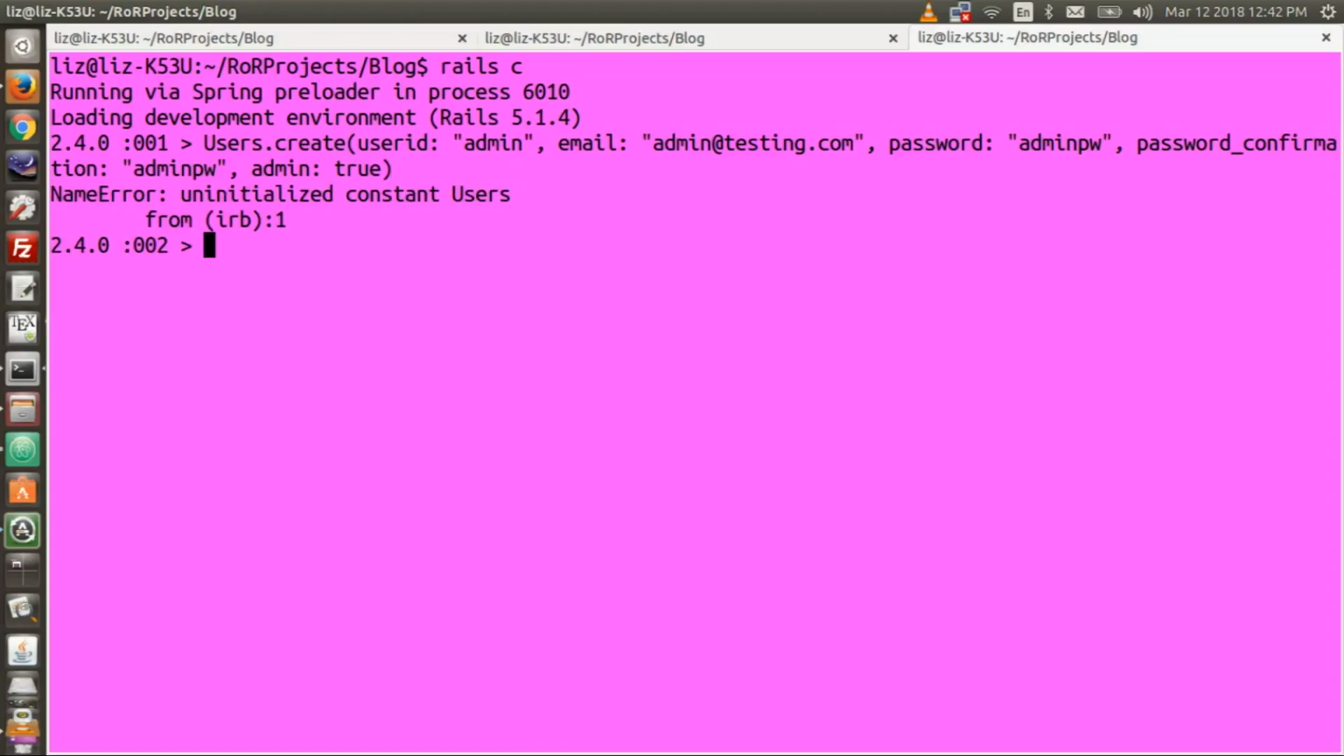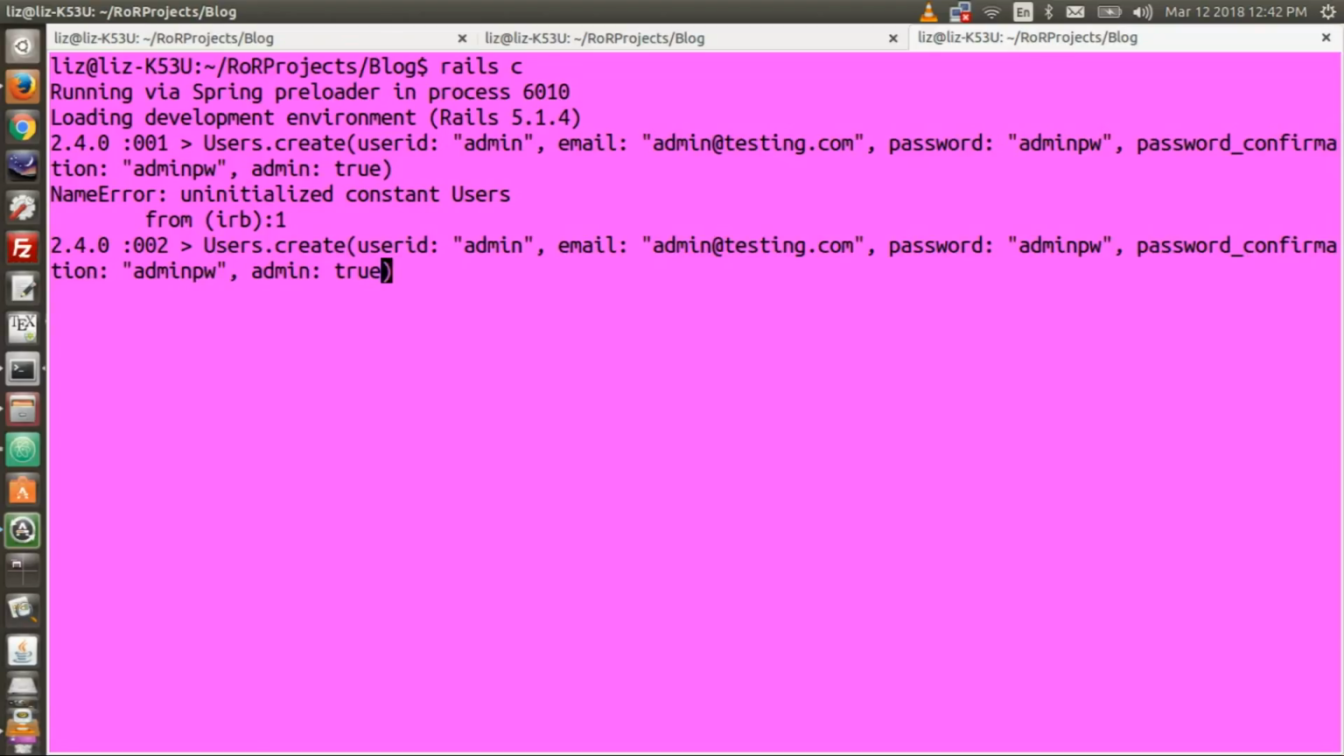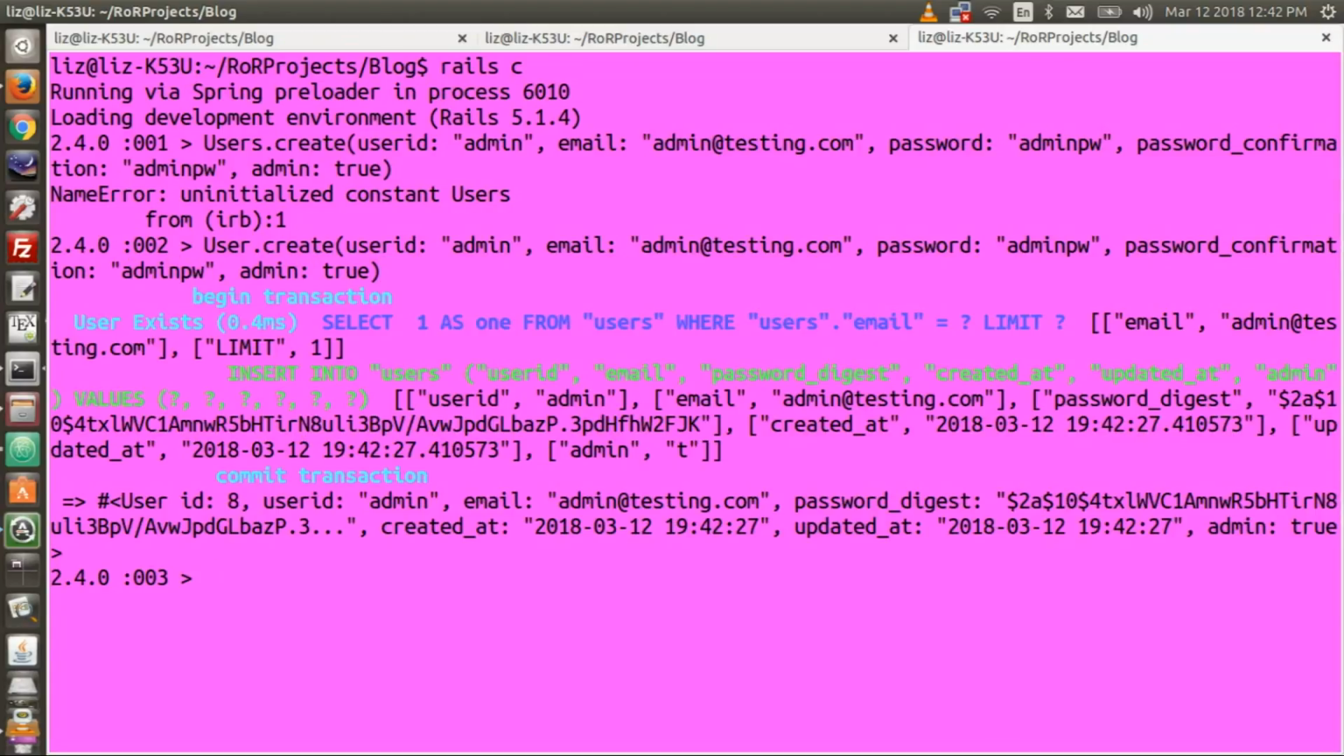Okay, all right. Oh, sorry, it's user, not users. So take away that last S there, singular, not plural. And now we can hit enter again to create this in our table. There we go. Now we created our admin in our table. And if you see down here, it says admin colon true.